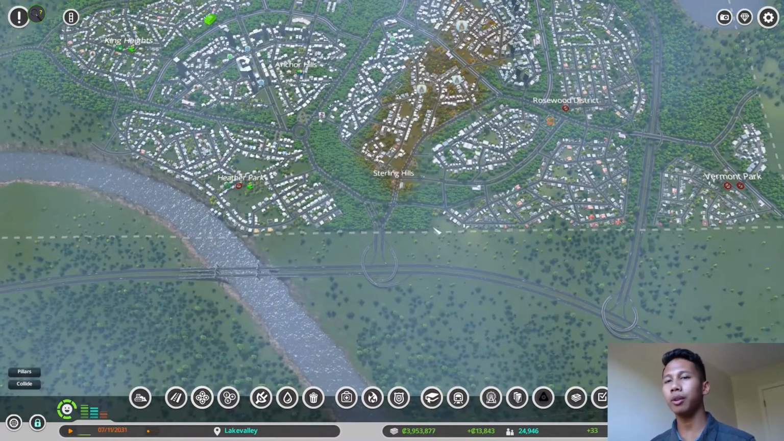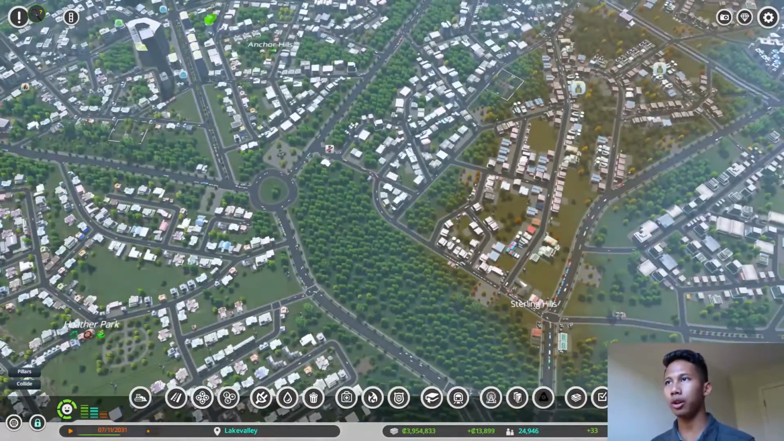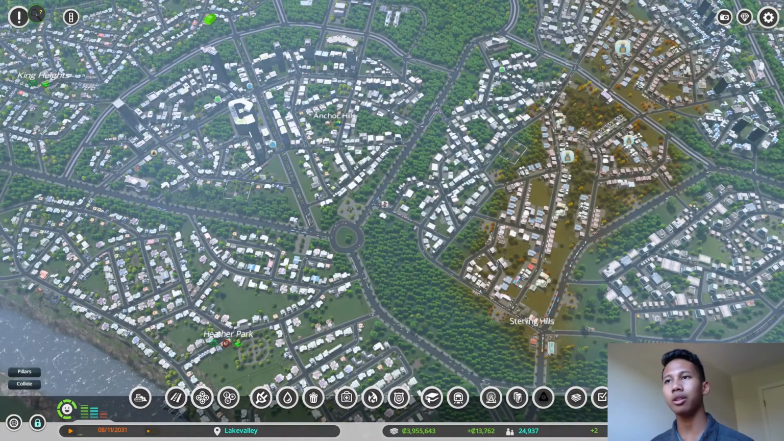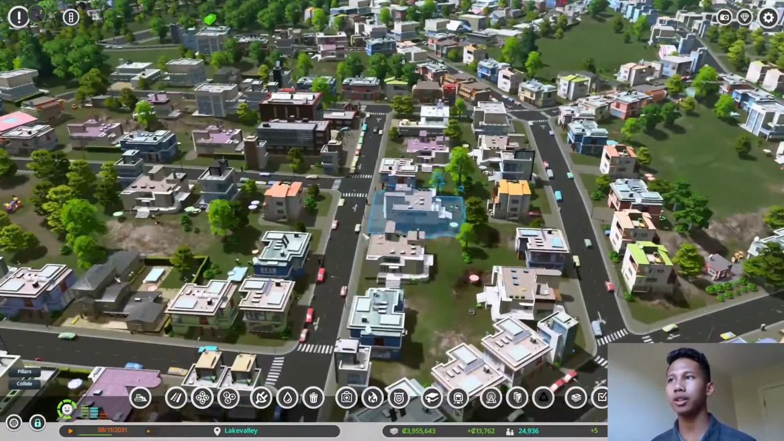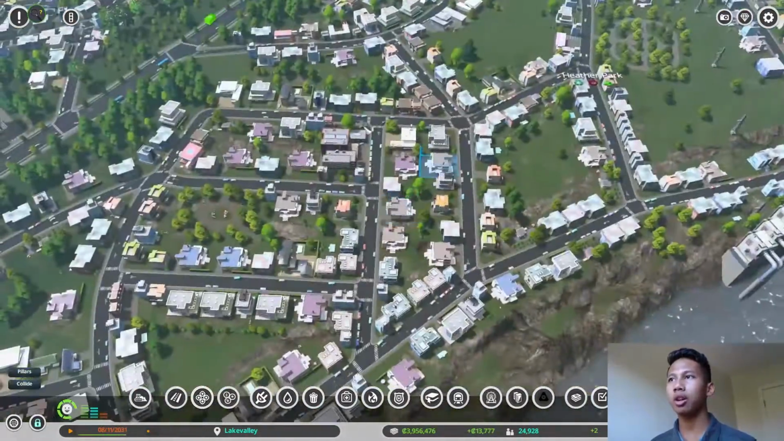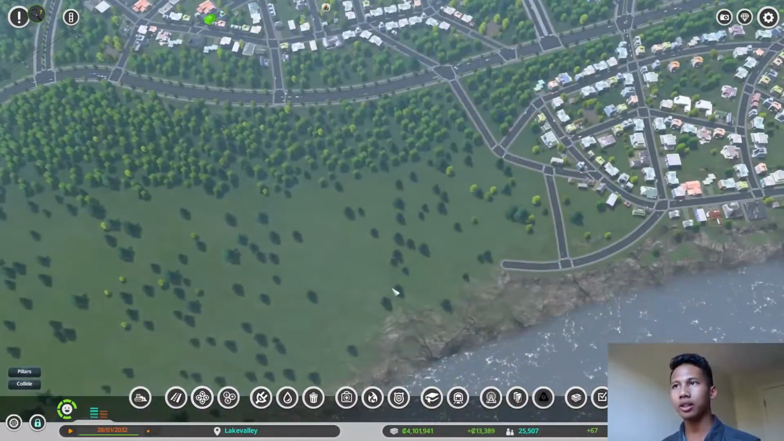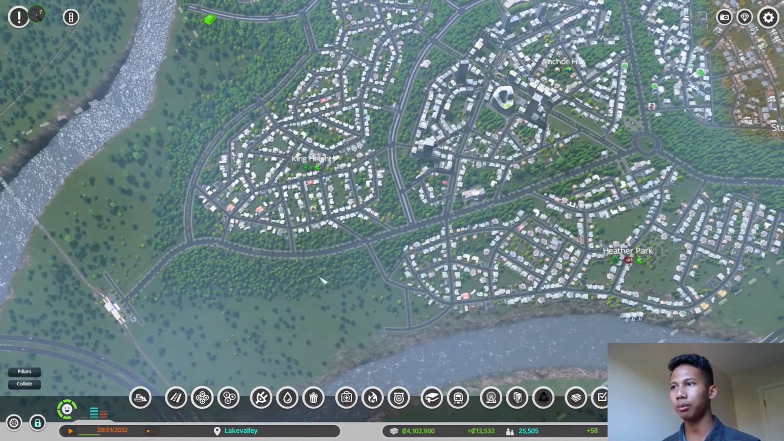You use the avenues for heavy traffic and stuff like that. Usually when people come from the highway, they use avenues, and then you use your normal roads for everything else. I have a lot of residential here blocked in, and these are all using normal roads. Let's take this little space right here, and as you can see, it's already building from over here.